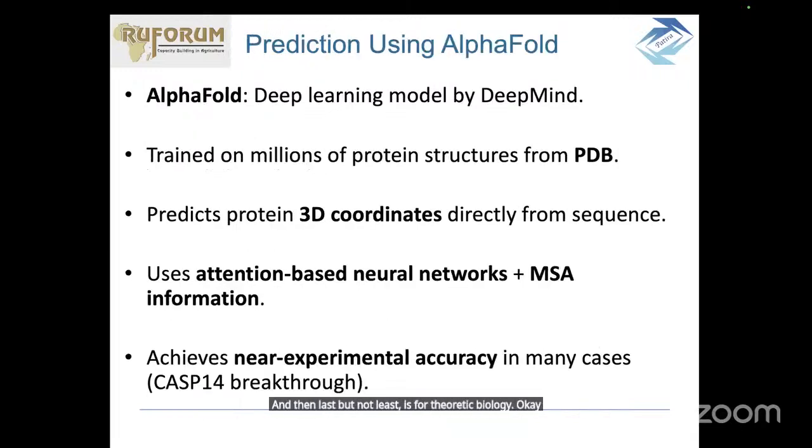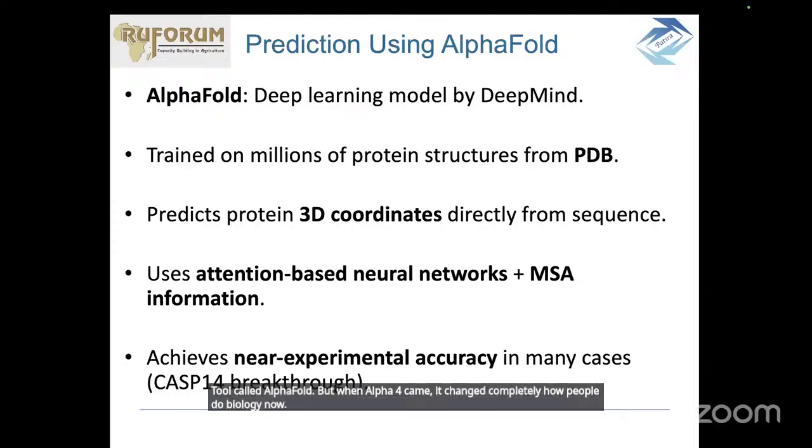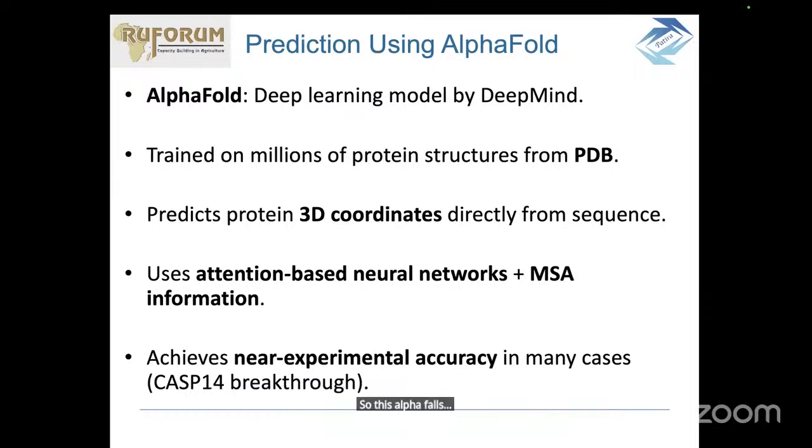Okay. So how do you predict protein structure? There are very many methods of predicting protein structure. And a few years ago, we didn't have this tool called AlphaFold. But when AlphaFold came, it changed completely how people do biology now. AlphaFold was developed by a company in the UK, but was bought by Google. It's called DeepMind.